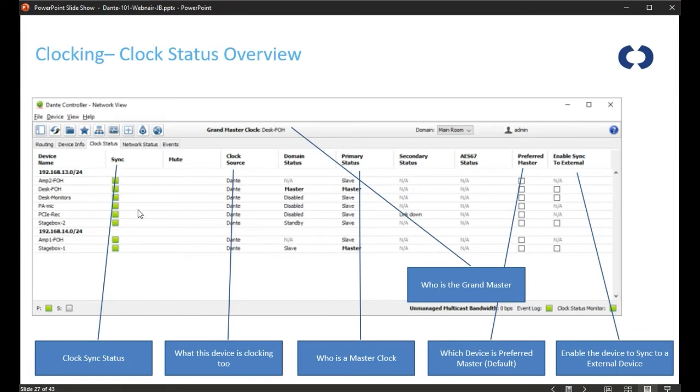So what does this look like? When you click on clock status, you get this window. This gives you quite a bit of information. Now, before this becomes interesting, I need to let you know this is a DDM system, so it sees two domains here. I know this because I can see domain up here and someone's logged in, but there is a reason why there are two masters and a main, which I'll get to.